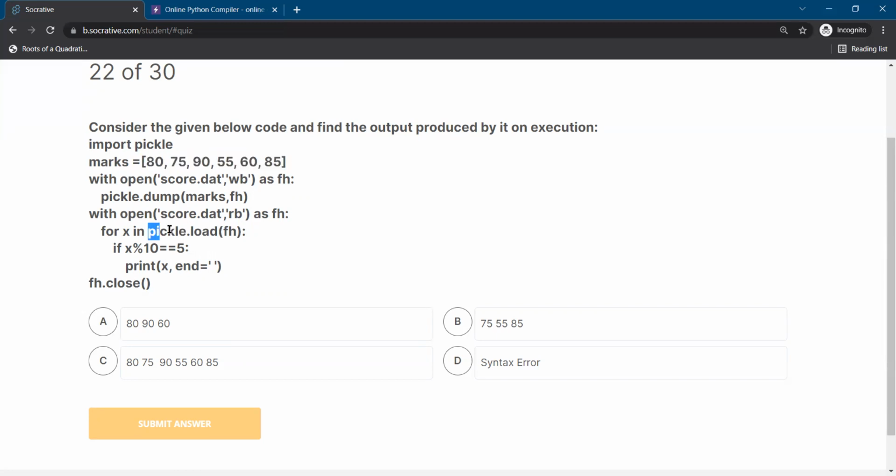So in pickle.load, here you're getting the entire list, and here it is saying x mod 10 equal to 5. Now, if you divide anything by 10, the remainder will be the last digit. Now, the last digit is 5, so then print that one. Last digit 5 means we have 75, 55, and 85. So 75, 55, 85 is the correct answer. So this is the one.